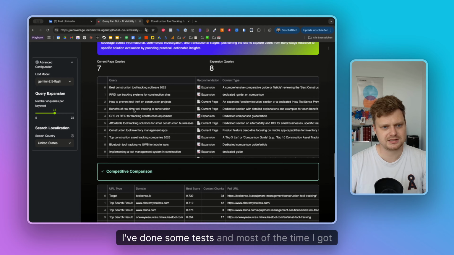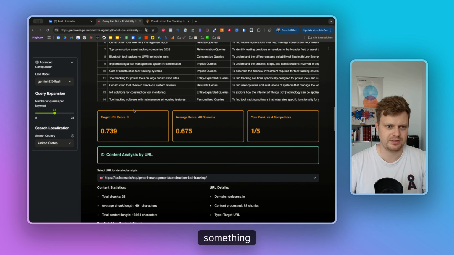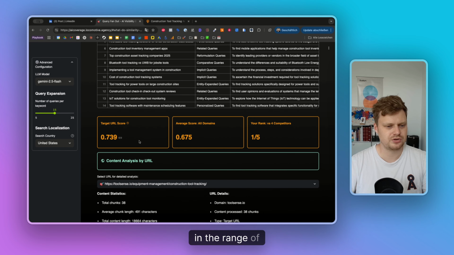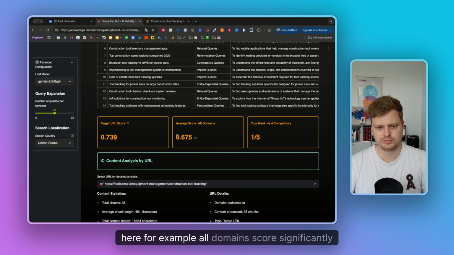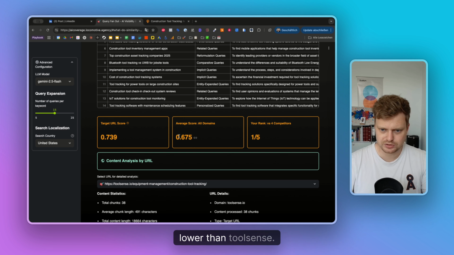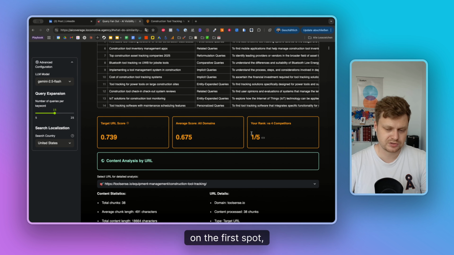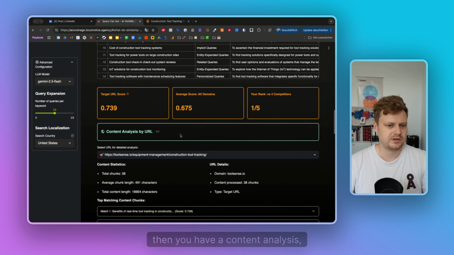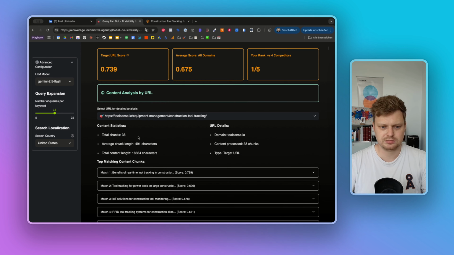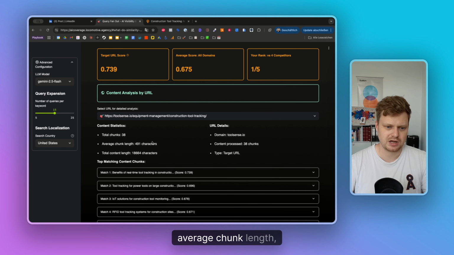I've done some tests, and most of the time I got something in the range of 0.7 to 0.8. Here, for example, all domains score significantly lower than ToolSense, so obviously we did quite a good job. And versus the 4 competitors, we rank on the first spot of 5. Then you have a content analysis, the different chunks that were retrieved, average chunk length, total content length, etc.